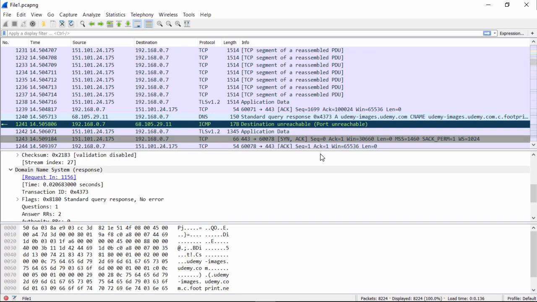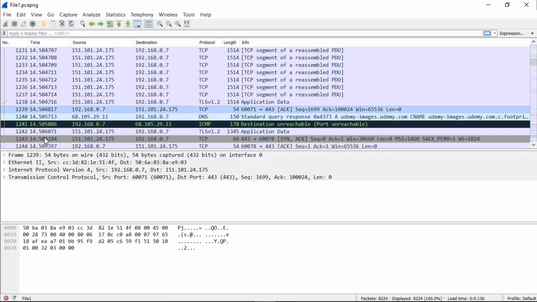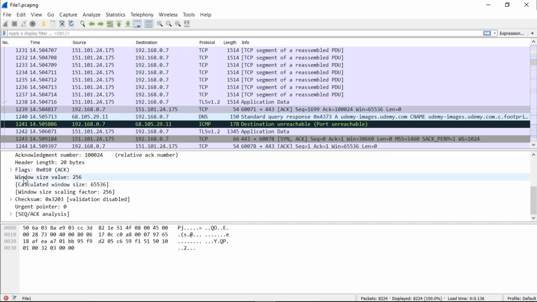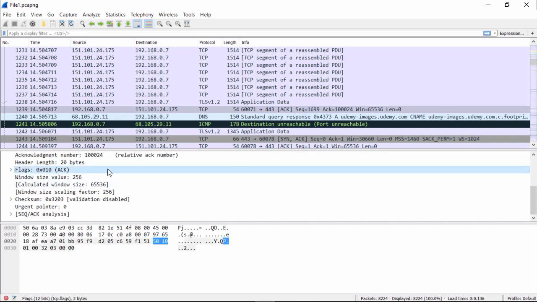Now let's look at some TCP communication. So now let's go to this packet 1239, which is TCP right here. When we look at it, this is an actual packet that's using protocol TCP. If we expand it here and scroll down to the flags, we see it has this ACK flag set. That allows for that reliability and guarantee of delivery.